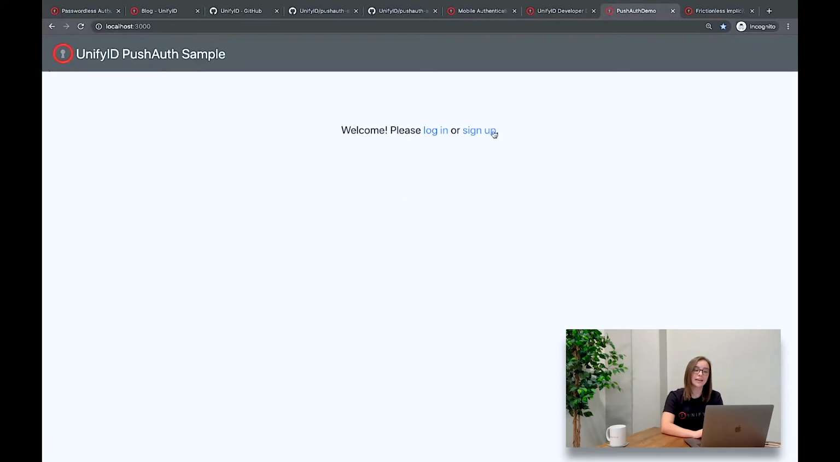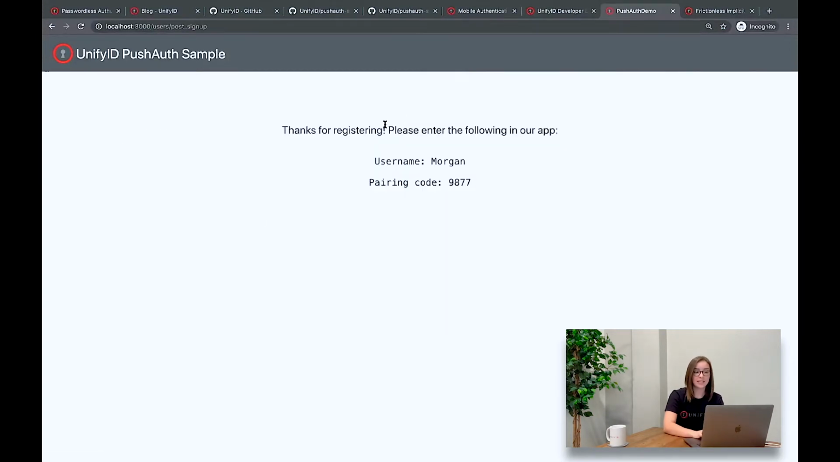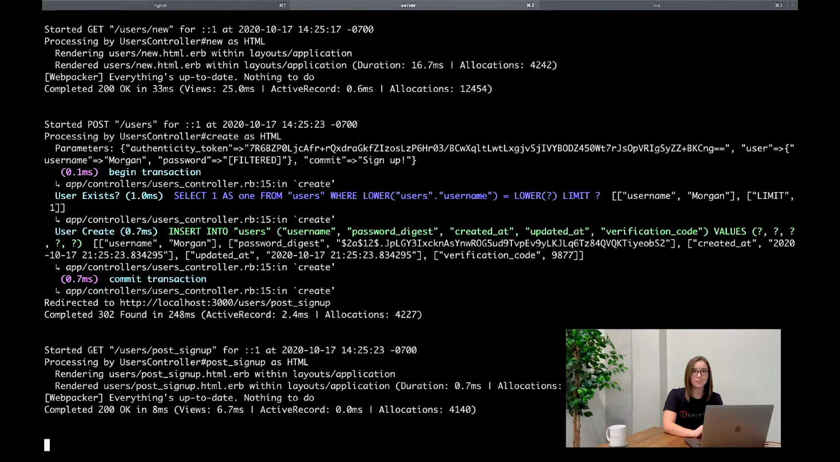And let's start by signing up as a user. I'll set my username as Morgan. And you can see that I've successfully registered as a user in the website. And it's now instructing us to enter my username and pairing code in the app. So let's move on to building the sample iOS app.